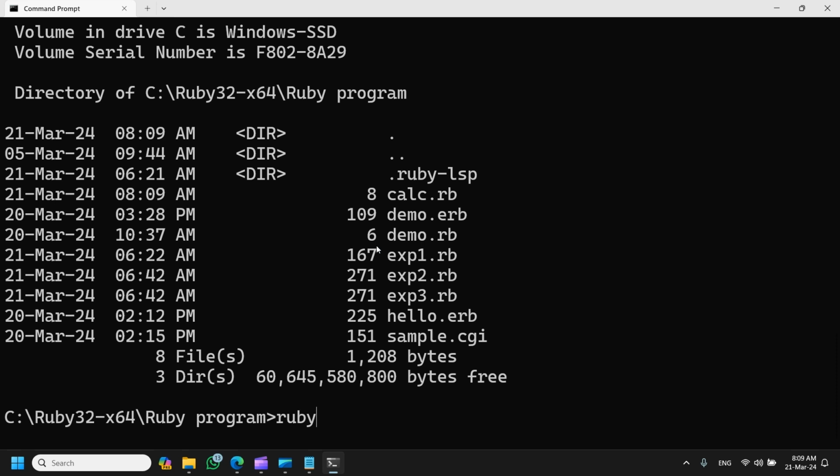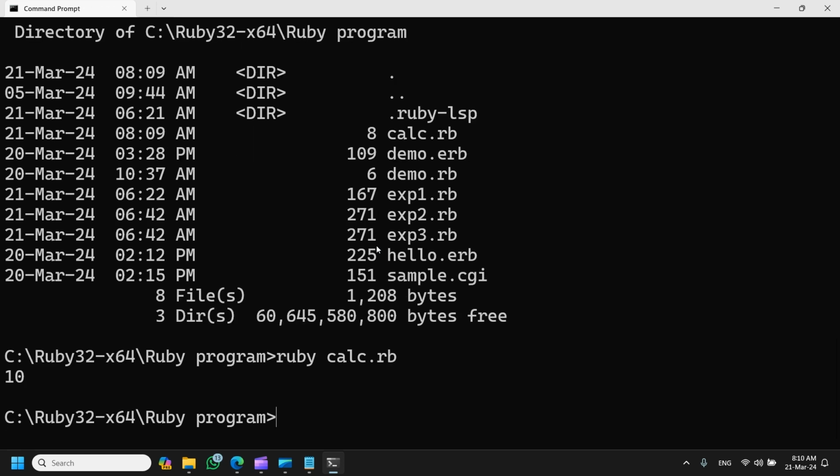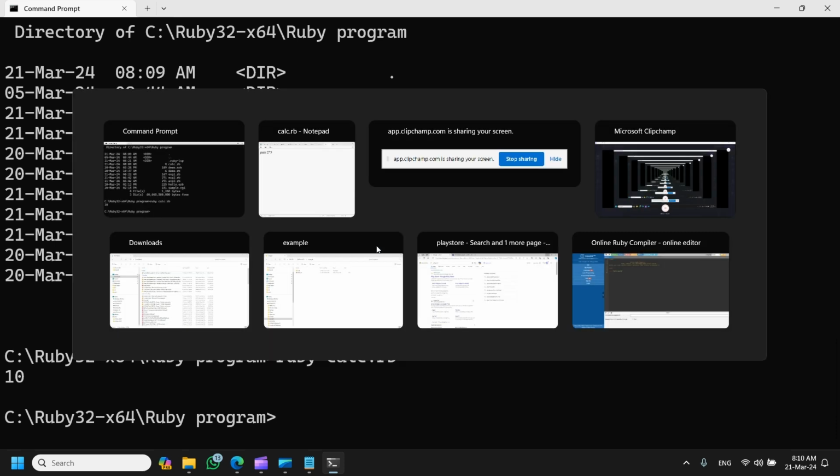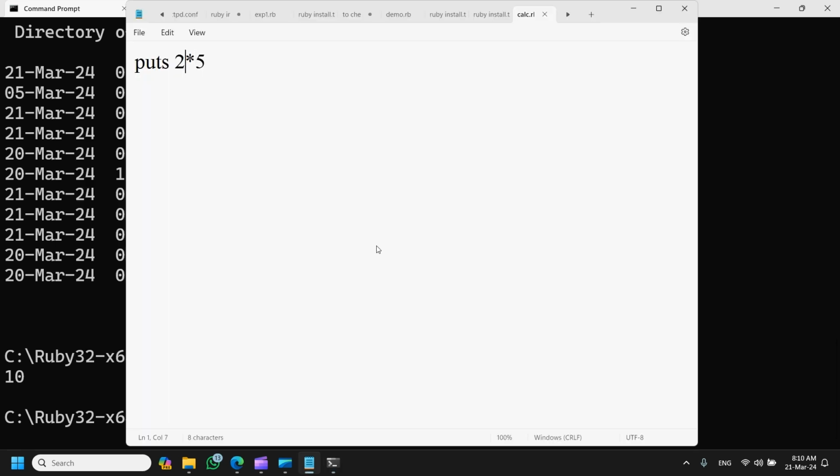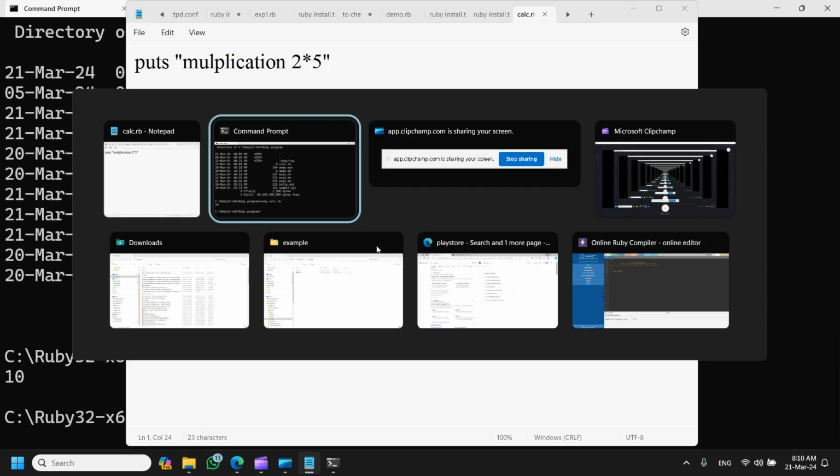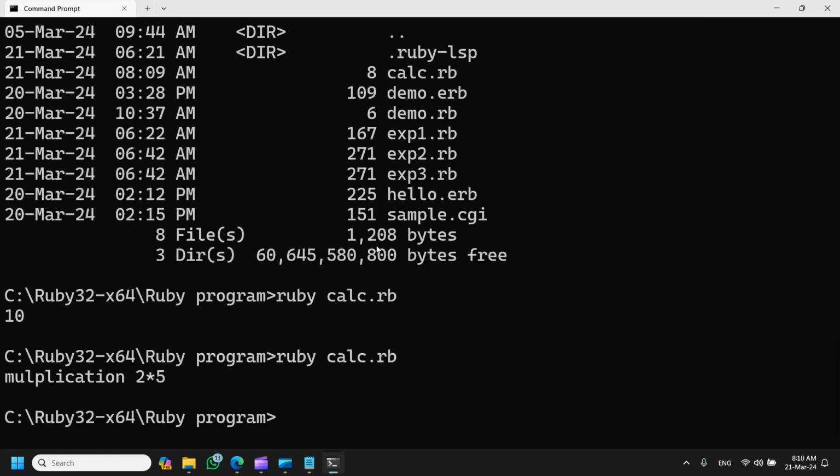If you want to run it, you give ruby calc.rb. Inside that there is 2 into 5, and it gives the output equal to 10. Suppose you want to add something extra over there, you can modify it here. Puts is there, now multiplication. I give double quotes and add the text also: multiplication of some numbers, 2 into 5. Now you can save it. Now if you run it with Ruby, you'll see multiplication of 2 into 5.